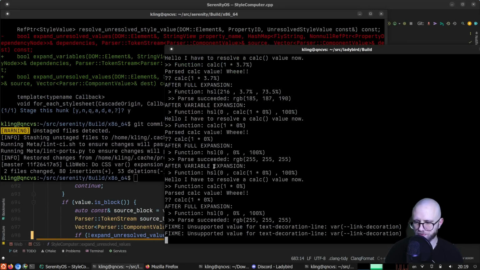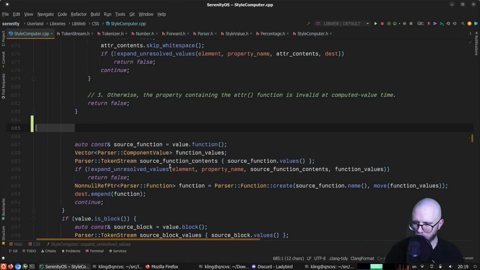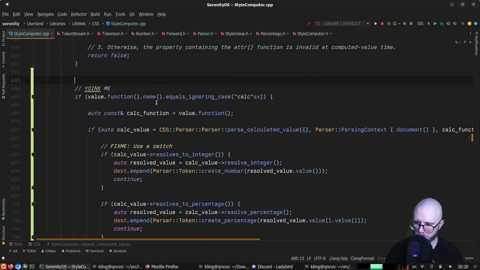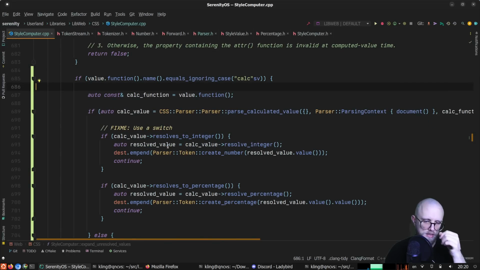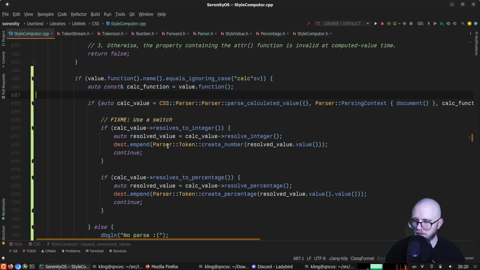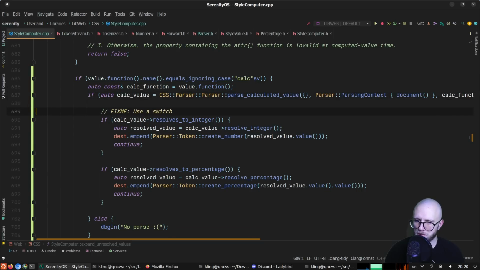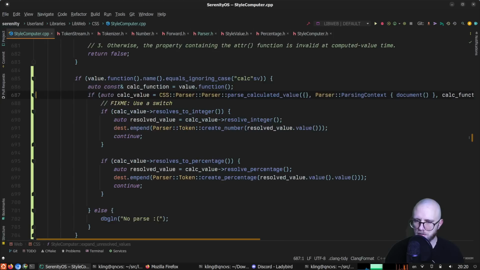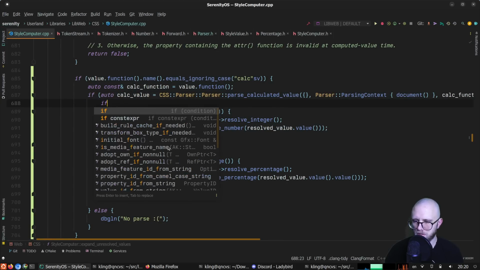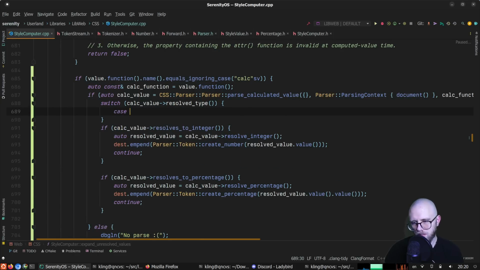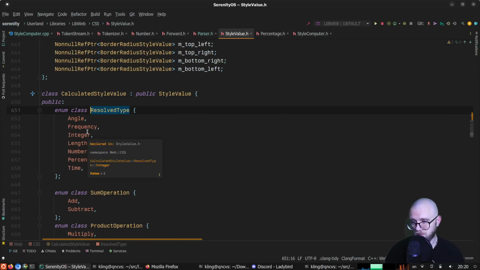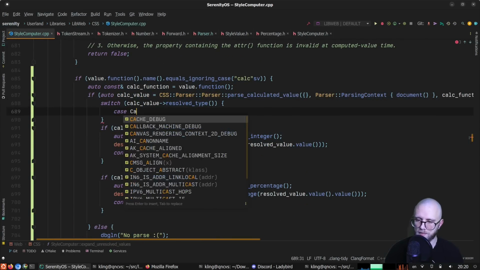Okay. I'm sure it can be done better and smarter. And if somebody has good ideas for that, then I'm all ears. But we are just trying to make forward progress here. So, okay, we did successfully parse a calculated value. Then we're going to use a switch. So switch calc value resolved type, which is a calculated style value resolve type. Okay.